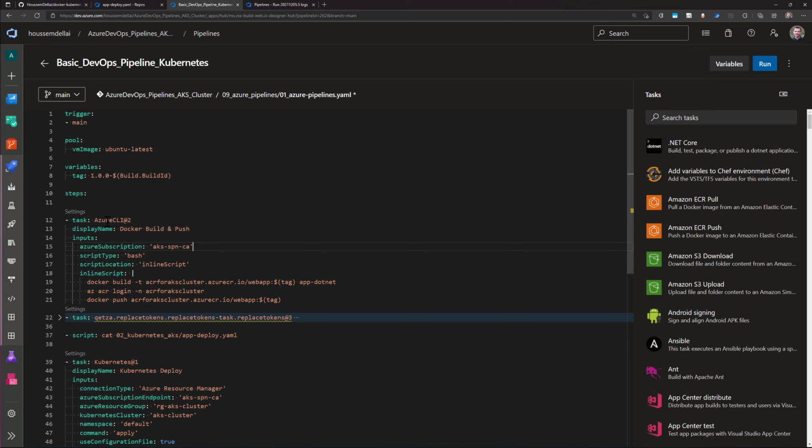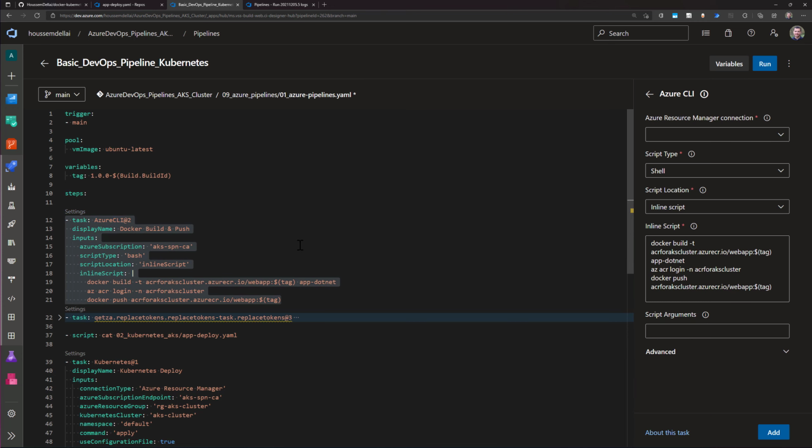Here in this task, I'm using the Azure CLI tool in order to run some Docker commands. What I want to do here is create the Docker image. So for that, I'm running the command docker build, and then I'm tagging my image, and here I'm using the name of my ACR server. Then I'm appending the tag. And because my app is inside this folder, I'm specifying that here.